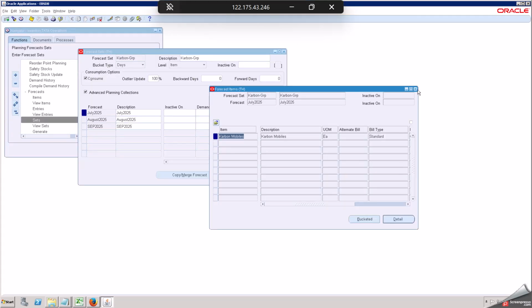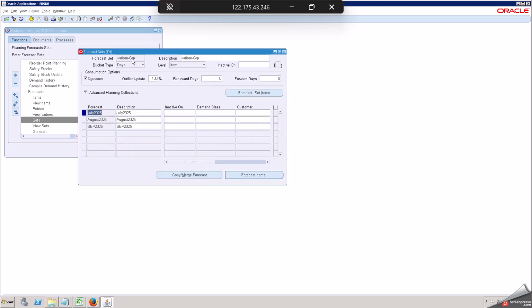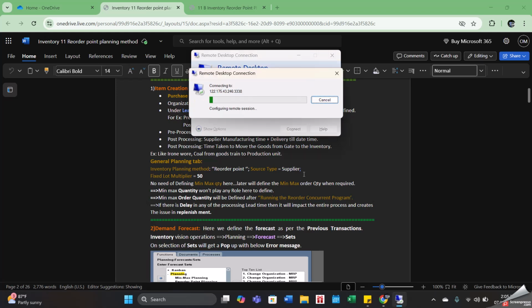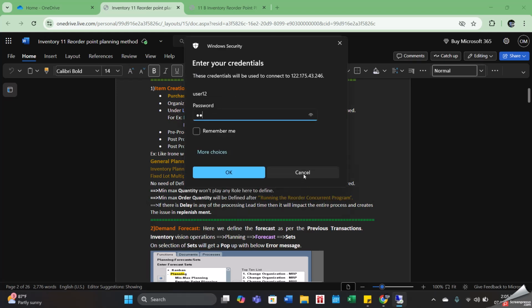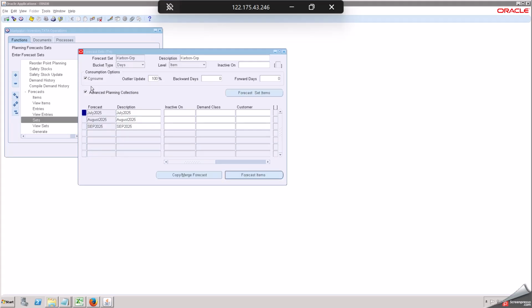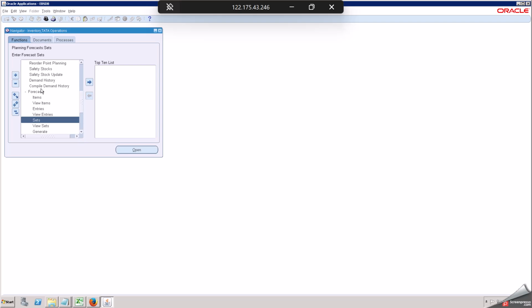Go to inventory, save this. First of all, I'll just make a note of the item. Just a second, let me reconnect this. It is taking time. Now we have defined this. Now what we need to do is define safety stock.